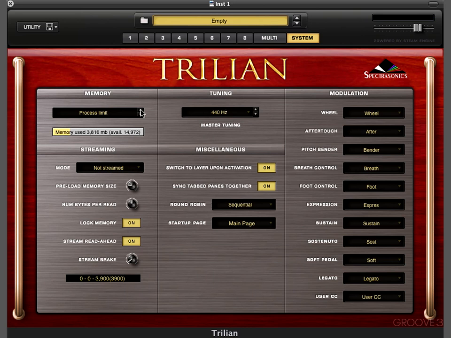Now, we finished loading here, and you can see here that this yellow meter shows a lot more of the available memory has been used, and now 3,816 megabytes have been loaded into RAM.